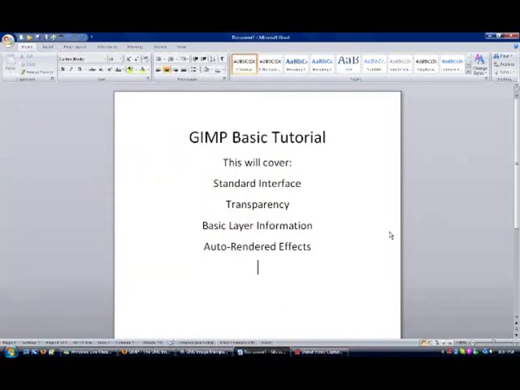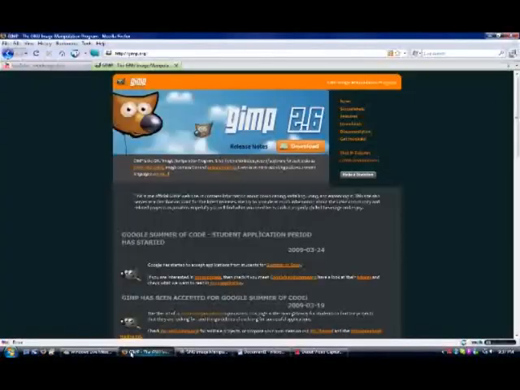Okay. Here's a tutorial on GIMP. Look in the description for why I'm doing this. So basically, GIMP is a free open source image editing program.